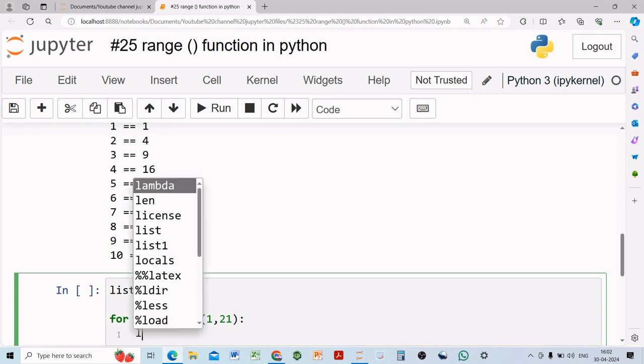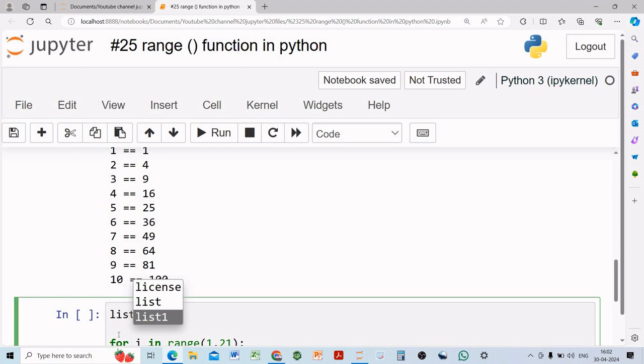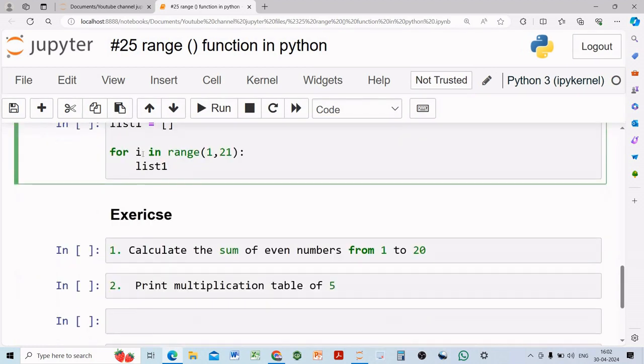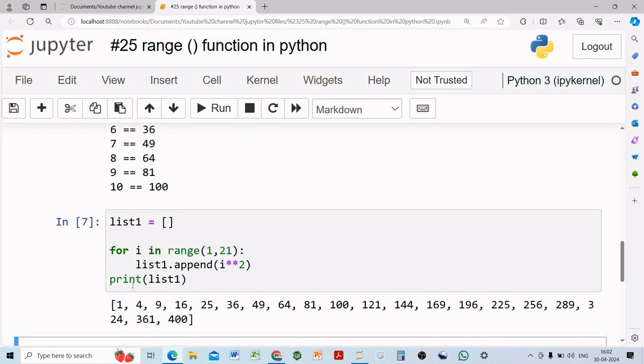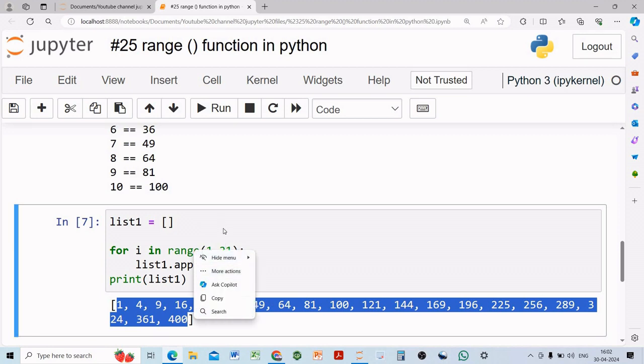And now I'm going to use a list function, which is the append function. As we know, when we use append function, we can add element in the list. So I want to append the square of all numbers, and then print the list with the square of all numbers.